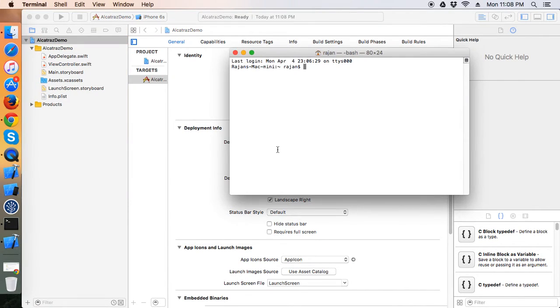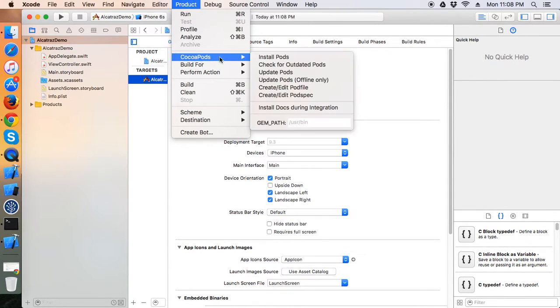First of all, go to terminal and write the which pod command. So we have the current pod directory where our pod is installed. Just copy the path to the pod and leave out the pod. In my case I'm copying /usr/local/bin, the /usr/local/bin directory, and go to CocoaPods, and here is the gem path. By default it's /usr/bin. You just need to override that and write /usr/local/bin. So here we go, we have done it perfectly.